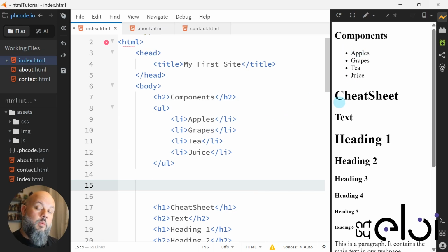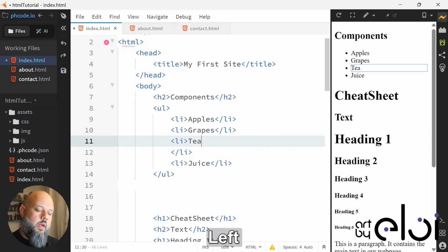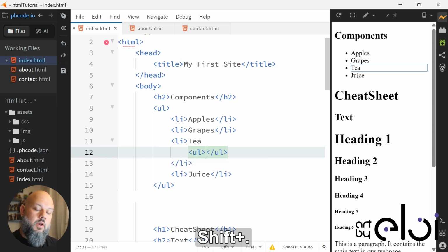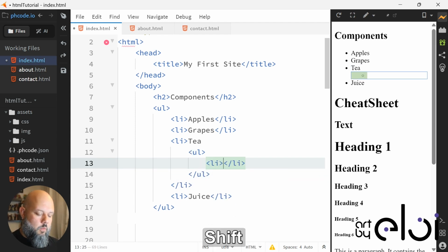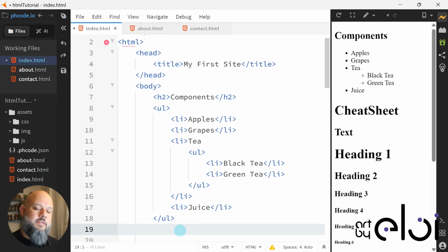In addition to that, we can also create sublists. So before I close out this LI over here, I want to add in another list to specify which type of teas I am looking for. So I'm going to create a line break over here and just repeat this process of creating a UL, and inside of there, I'll create some LIs. In this one, it will be for black tea, and then the next one will be for green tea. And now I have created a sublist within my list of groceries.